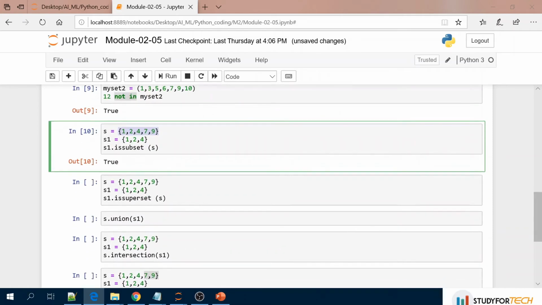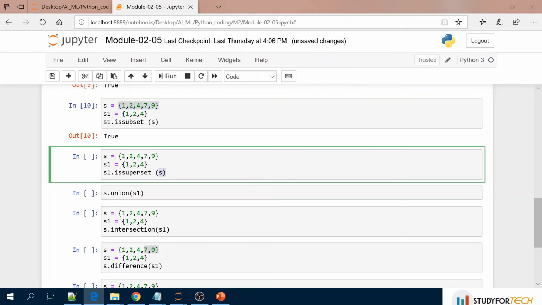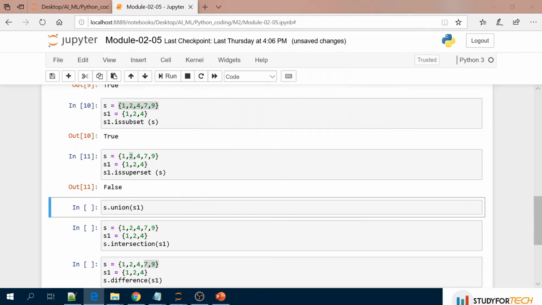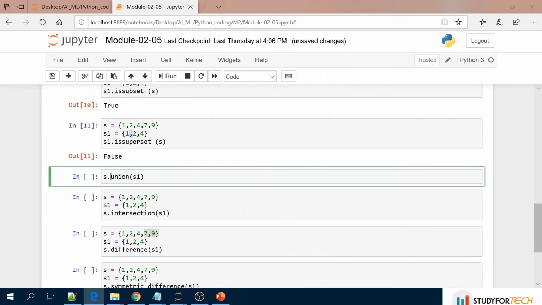So this is true. So here I am checking S1 dot is superset S. So S1 is a superset of S. So let's see what it is giving. False, because S1 is not a superset of S. It is a subset. Similarly, you can do the union also of two sets.